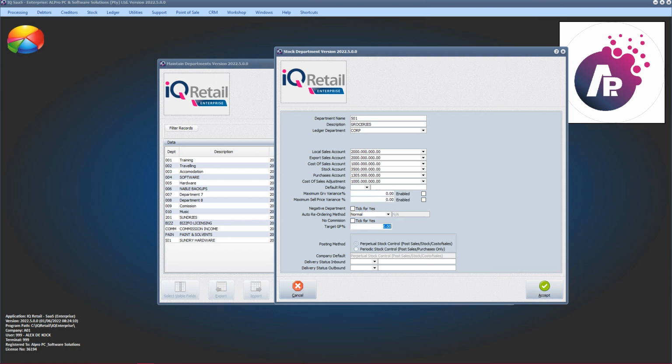So I'm not going to change anything there. I'm not going to put a target GP for now. I'm going to keep it on perpetual stock control, which is the normal way of point of sales, of posting sales, stock and cost of sales. Under the periodic stock control, I'm not going to tick that.